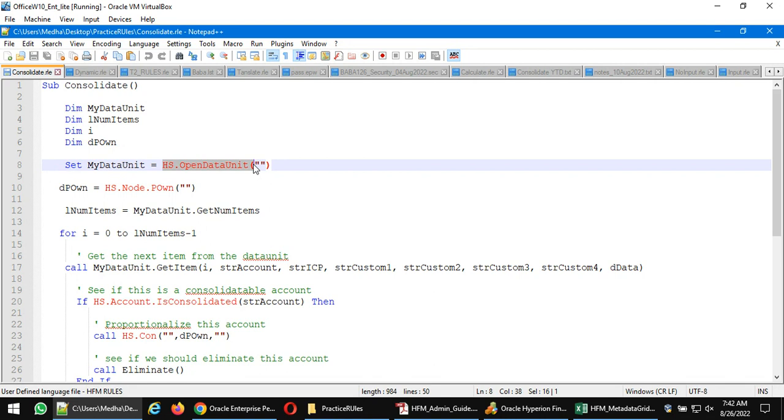Right. So write down the syntax like this: Set my data unit is equal to HS dot open data unit.